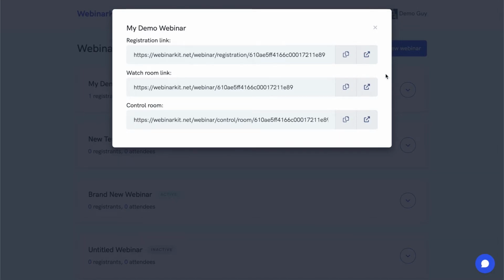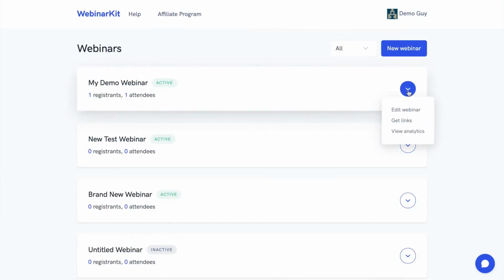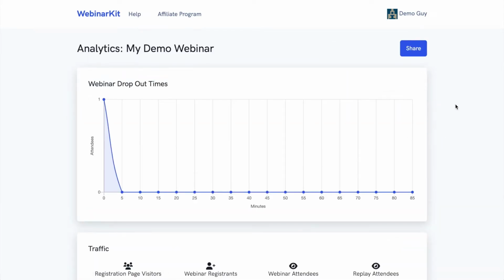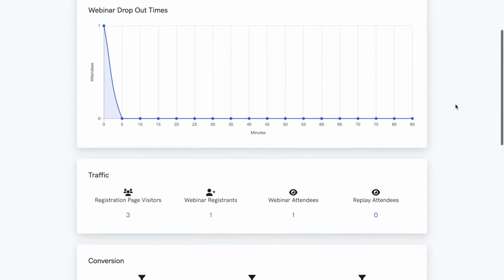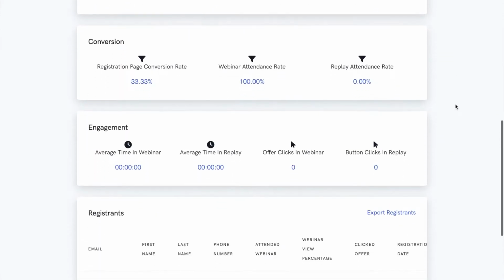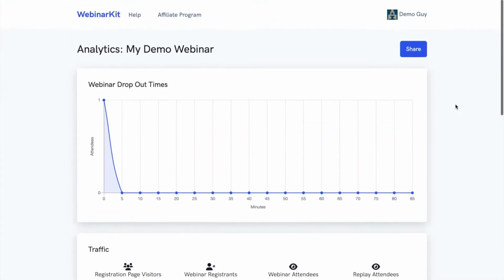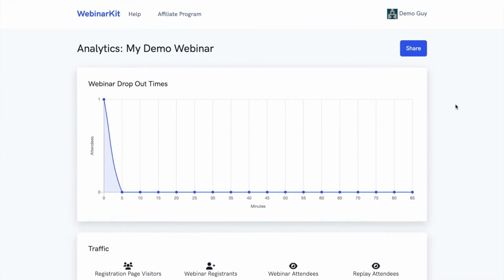If we go out of this and go back to the arrow, you'll see that the third link here will pop up your analytics. This will give you easy to use and understand analytics for all of your webinars, and it's all consolidated onto one page. It doesn't get any easier than this. Every single metric that you will need is all consolidated onto that page.